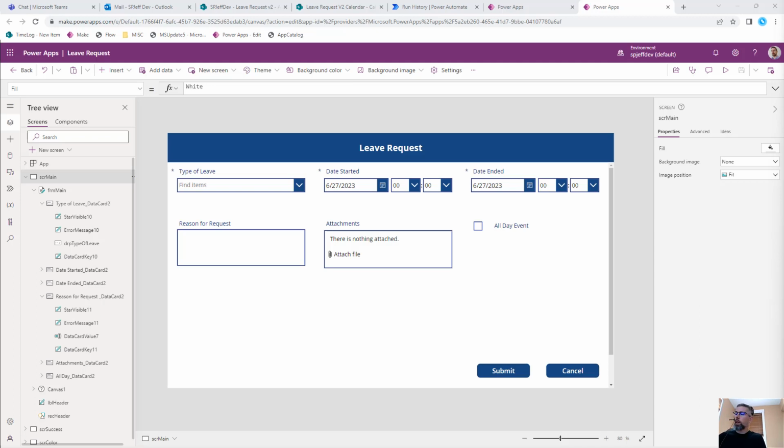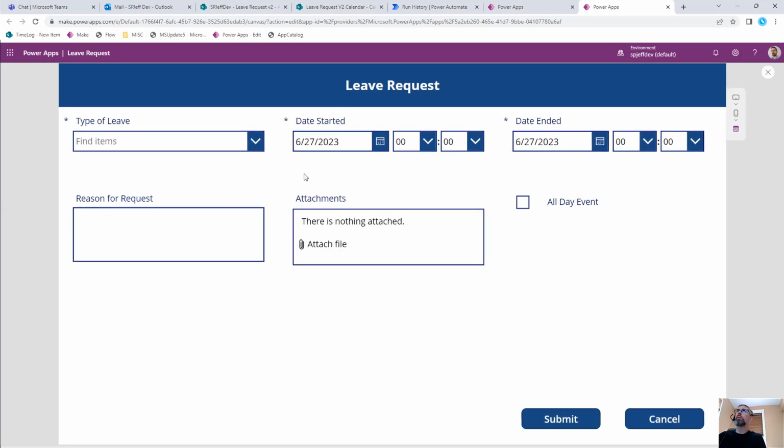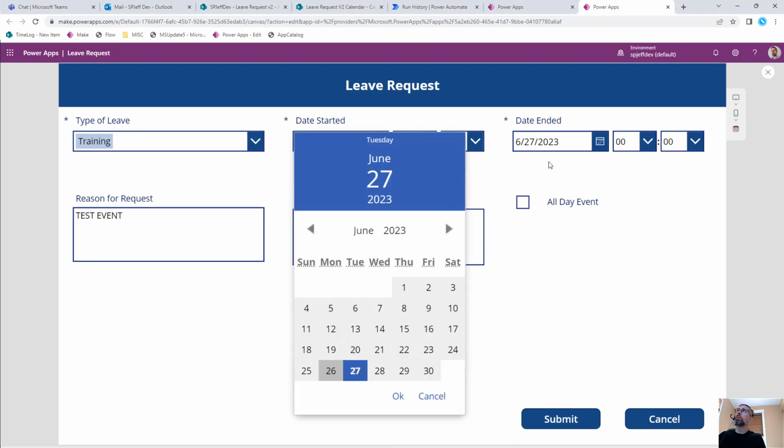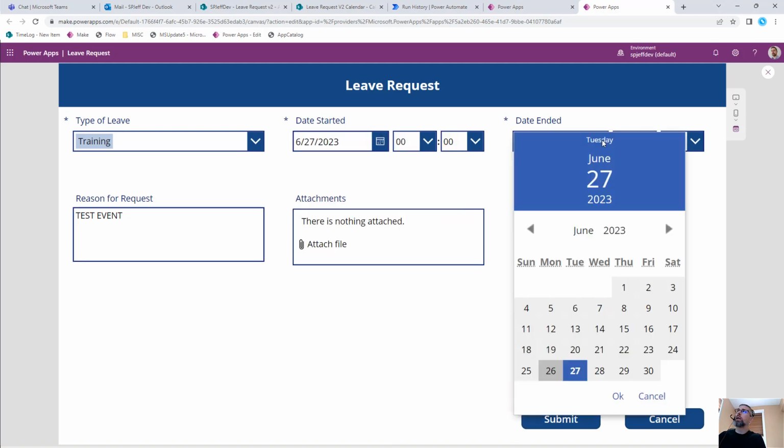Today I wanted to take a look at how to create a SharePoint calendar event from Power Apps. Here we have a simple leave request for out of office. Maybe you're doing PTO or training, and we'll make a test event. We'll mark it as an all day event, putting in date and time.